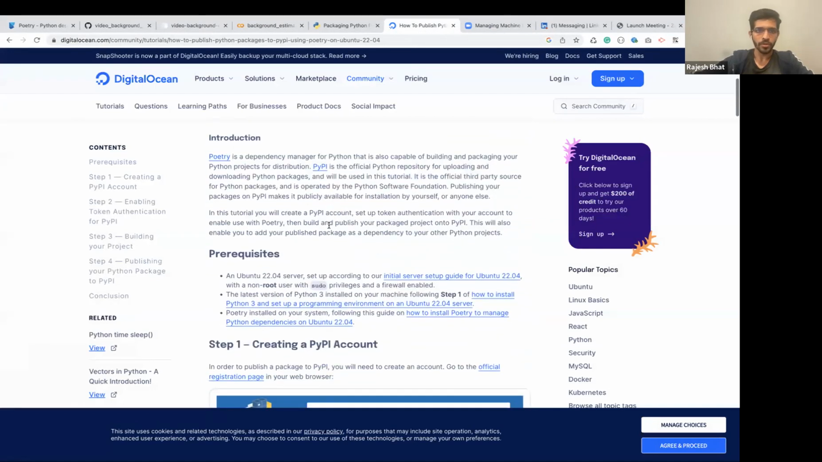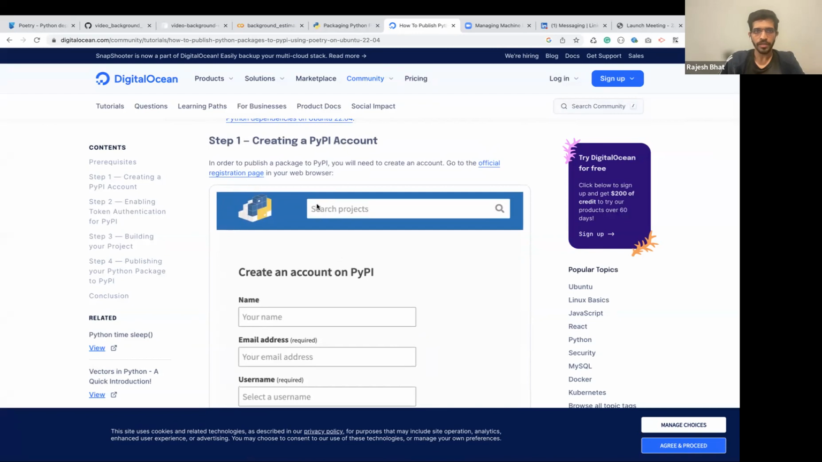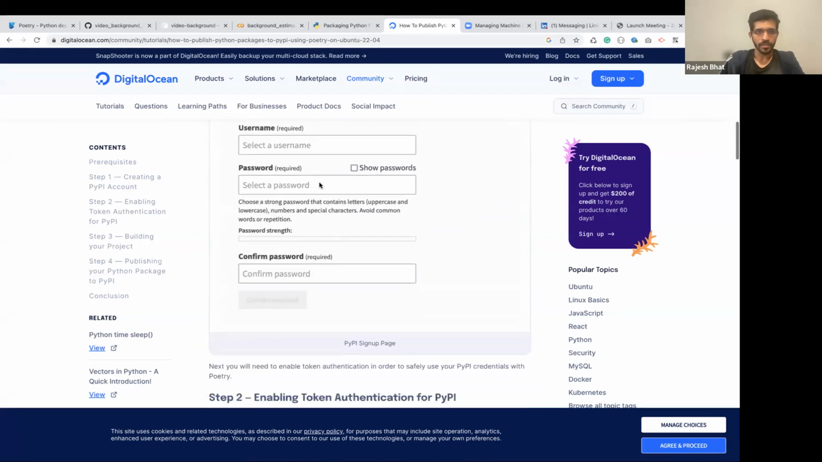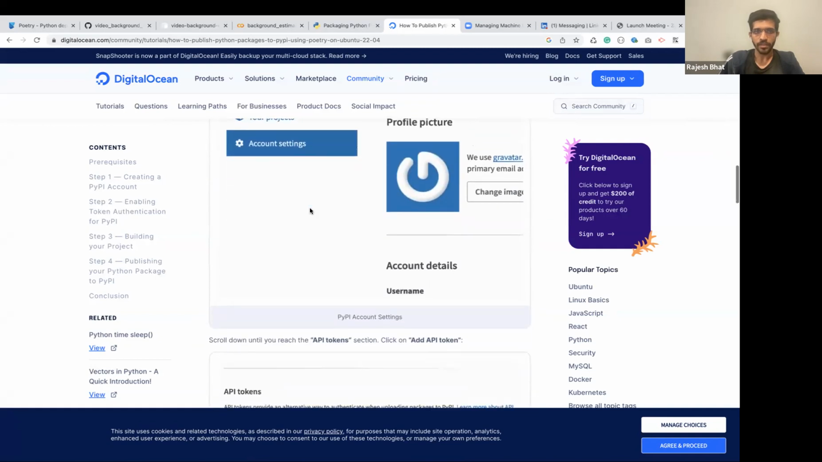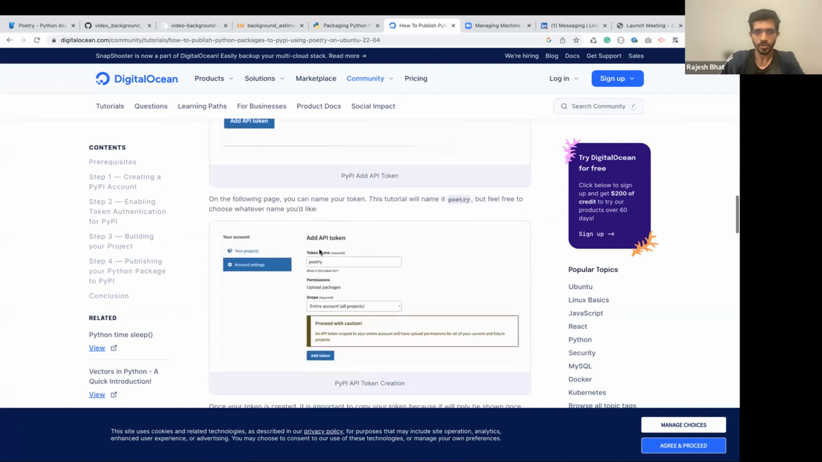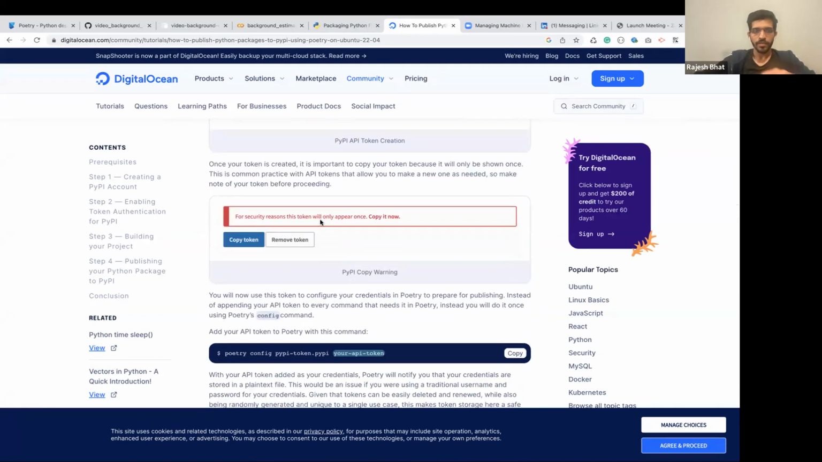So you can go through this blog, I can share the link later. What you'll have to do is create an account in PyPI. So create an account, then we have to enable token authentication for PyPI. You'll be getting a token, you can just give a name to the API token and then get the token. Once you get the token, I have already done it offline, so I'm just talking through the steps.